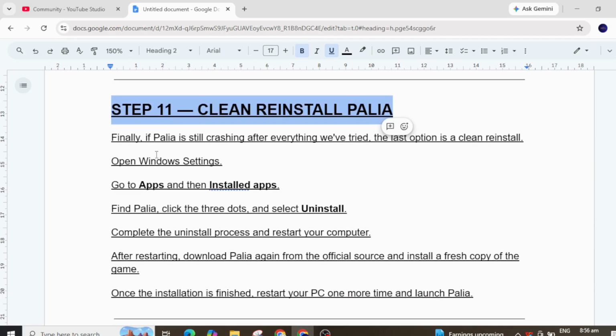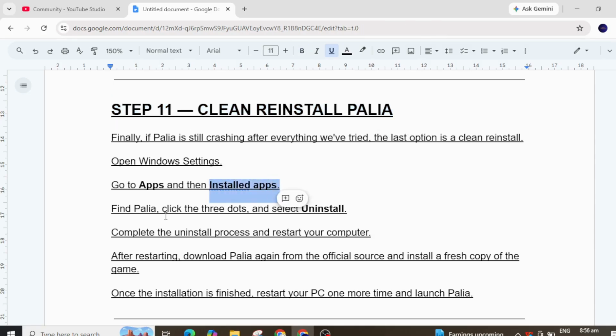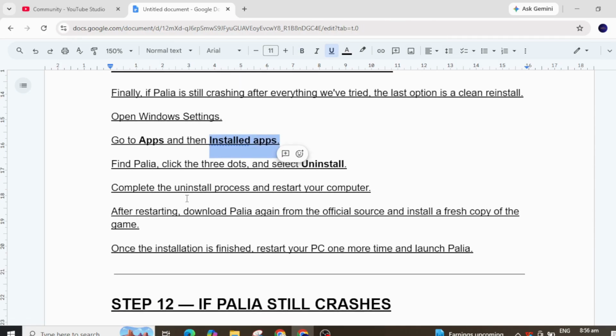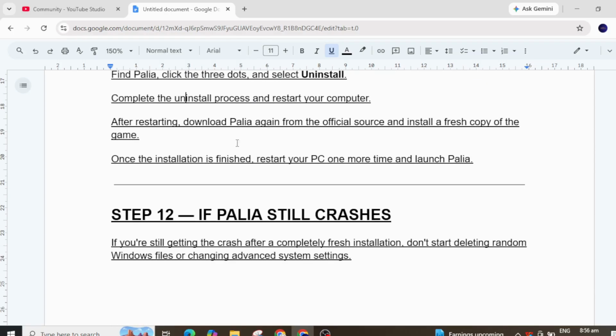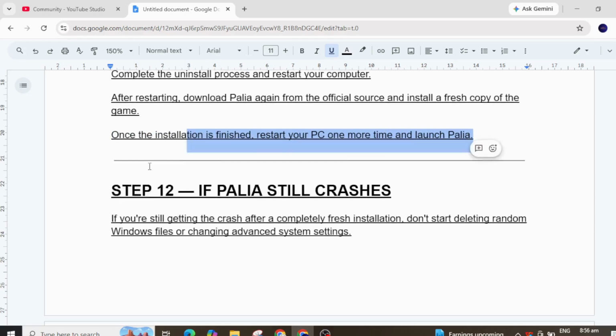Step 11. Clean reinstall Palia. Finally, if Palia is still crashing after everything we've tried, the last option is a clean reinstall. Open Windows Settings, go to Apps, and then Installed Apps. Find Palia, click the three dots, and select Uninstall. Complete the uninstall process and restart your computer. After restarting, download Palia again from the official source and install a fresh copy of the game. Once the installation is finished, restart your PC one more time and launch Palia.